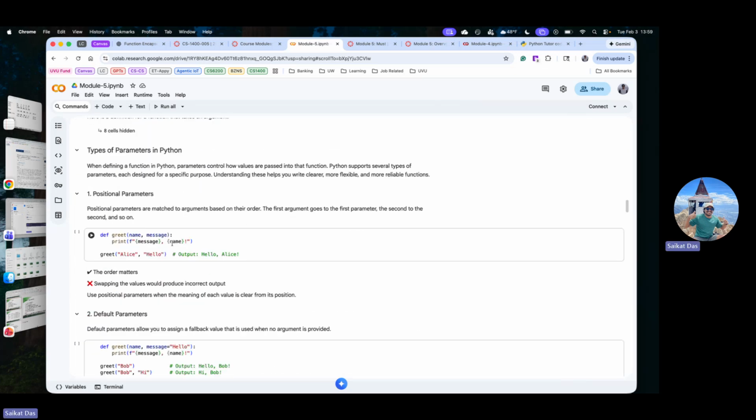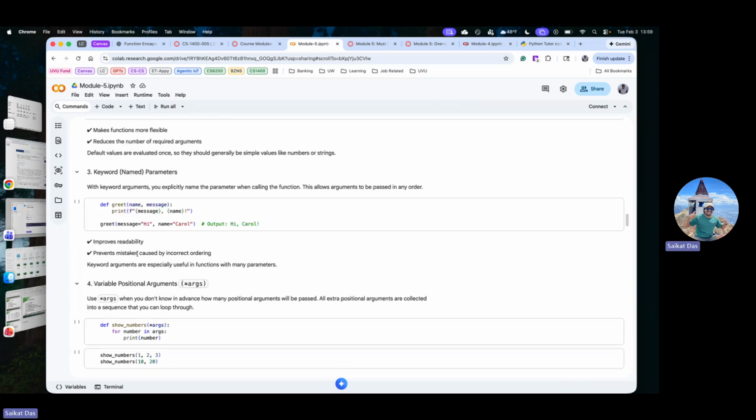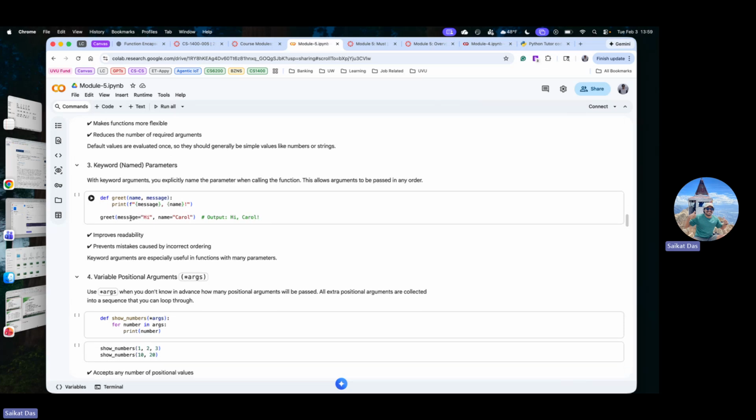So the first is the positional. You need to follow the position, first name, then message. So if you're sending the other way, that means you're changing the order. The second one I told about is the named parameter. So I don't need to remember the order, but I can use a named value here. So message is hi, name is Carol. So if the name comes first, message comes later, it doesn't matter.